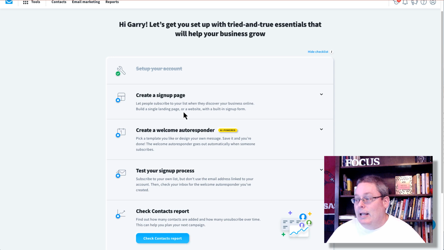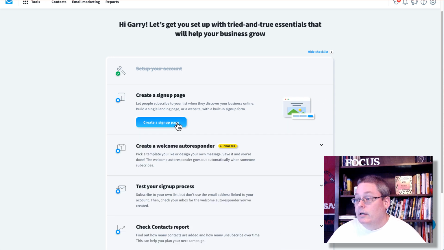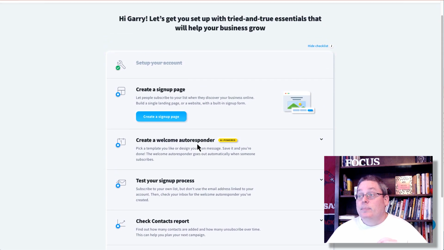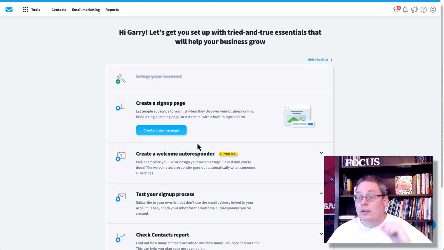The idea here is to go back, create a sign-up page, and build out the page by creating a headline. Drop this button down here, select create a sign-up page, and then do all these other steps. GetResponse is literally going to walk you through this process of using their tool, but you'll go ahead and click create a sign-up page.